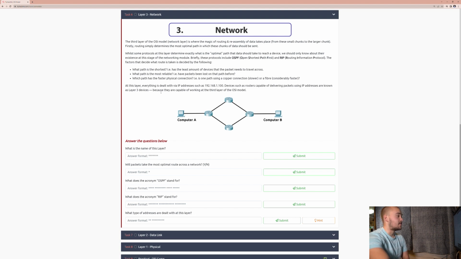At this layer, everything is dealt with via IP addresses such as 192.168.100. Devices such as routers capable of delivering packets using IP addresses are known as layer 3 devices because they are capable of working at the third layer of the OSI model. So the name of this layer is the network layer.